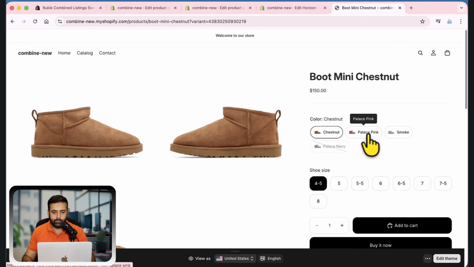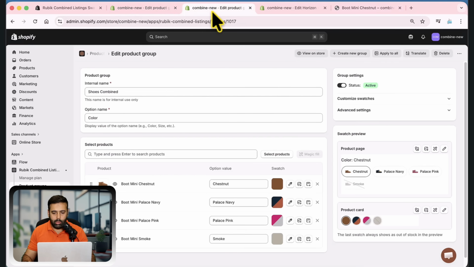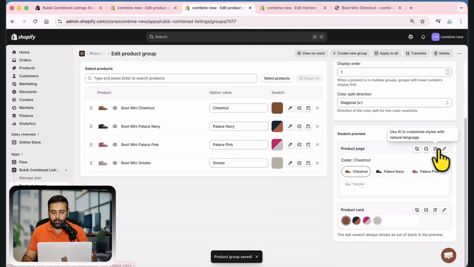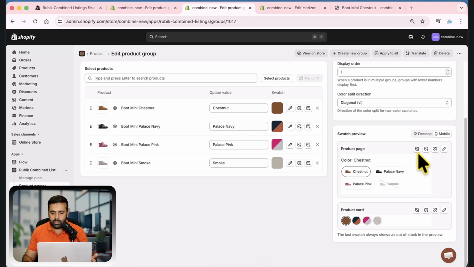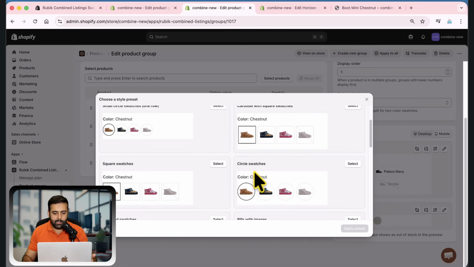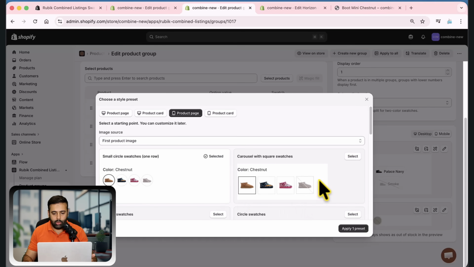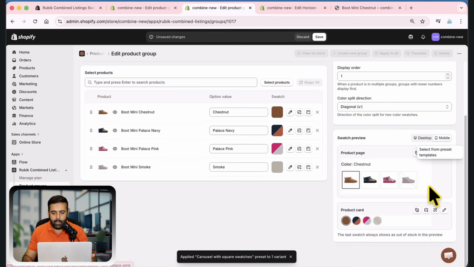And here you go. Now, we also have separate settings for mobile and desktop. So if you click on advanced settings, and if you want to have a completely different style on the mobile version, you can simply enable it. And then you will have the option to display a completely different swatch preview on your mobile version. So if I click on mobile and change the style to something else, so let's say change it to this one here or this one, click on apply and then click save.